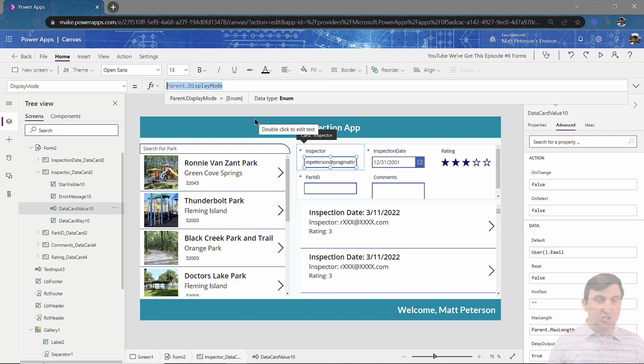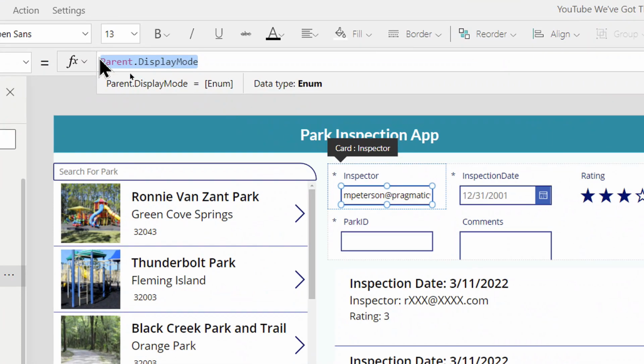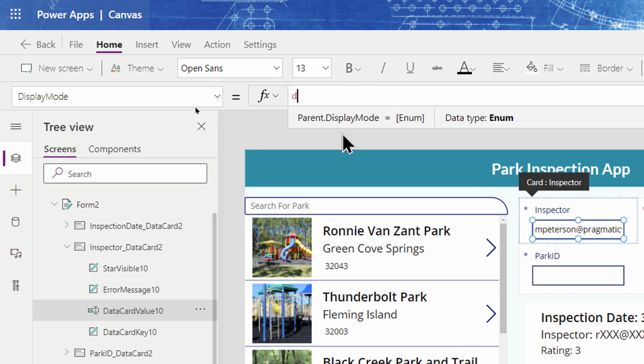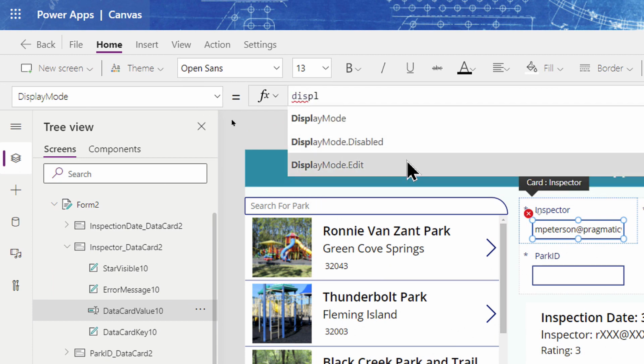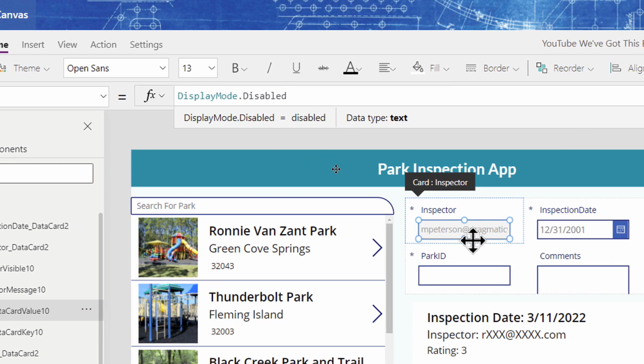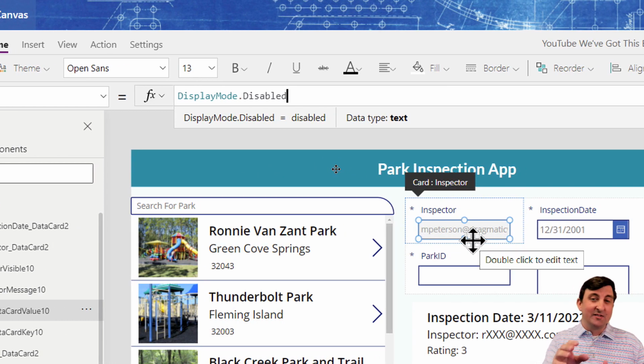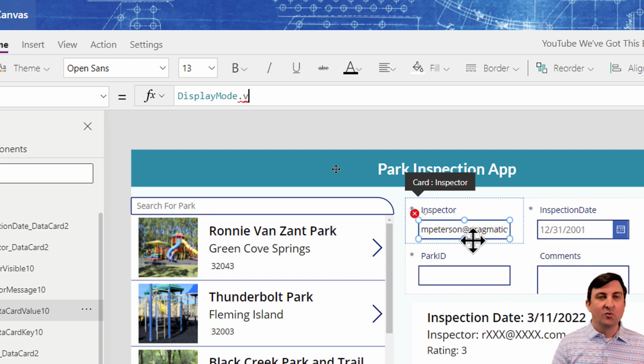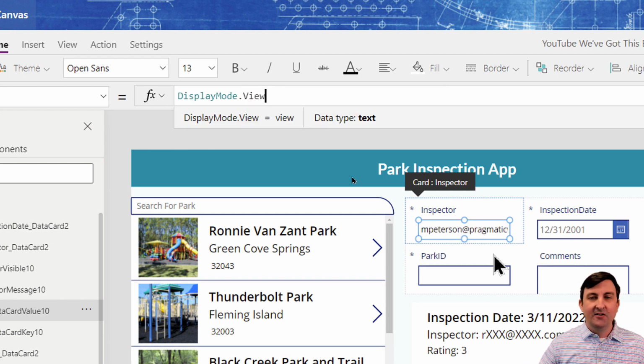However, what I can do is change this around, and I'll zoom in here. I'm going to change this to display mode.disabled. Now with .disabled, notice how it is grayed out. And my end users now will see it, but they're not going to be able to change it or manipulate it. So that is one way to lock it down. Another way is instead of .disabled, I could go with .view. .view, they still can't change it, but it's not grayed out.